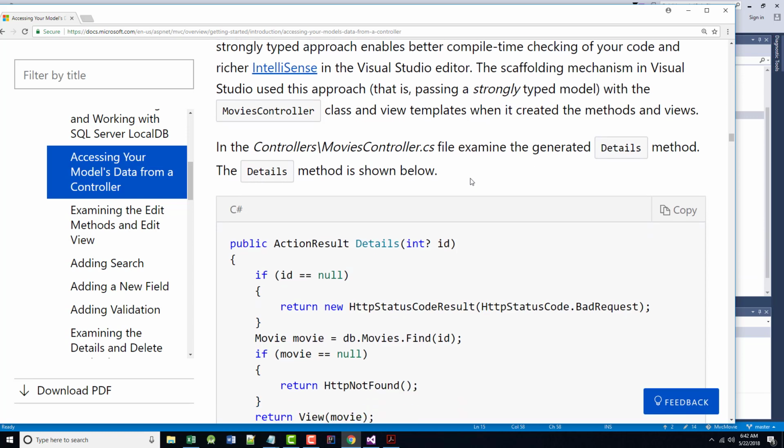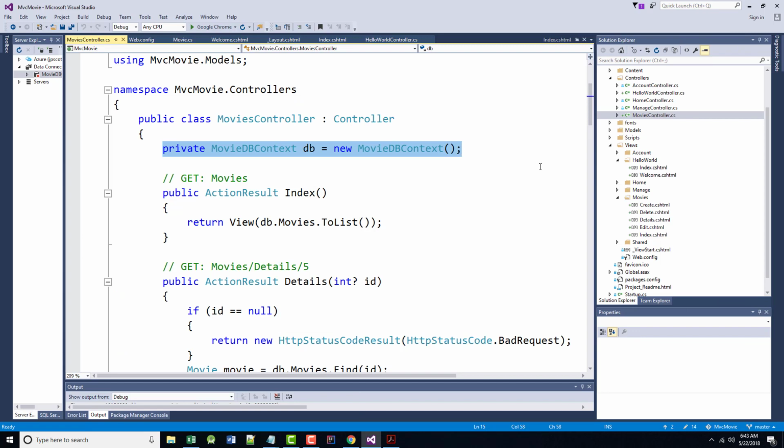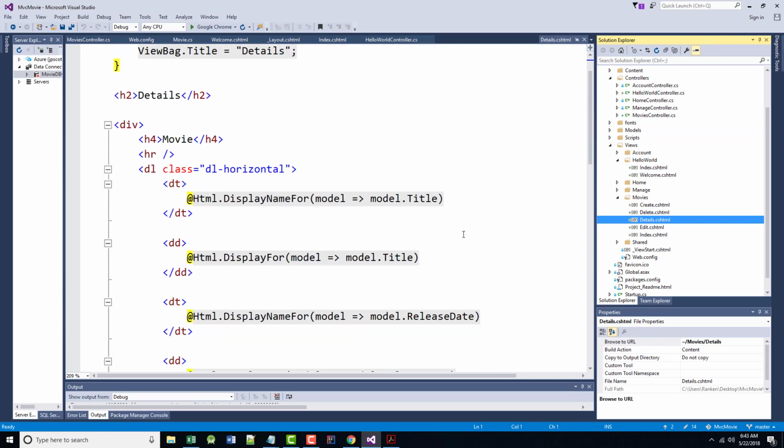So it says here, in this controller, examine the generated details method. Well, let's actually just take a look. You can see it here, but let's double check and make sure that's the code that's in details. I don't think I have details opened. There it is.